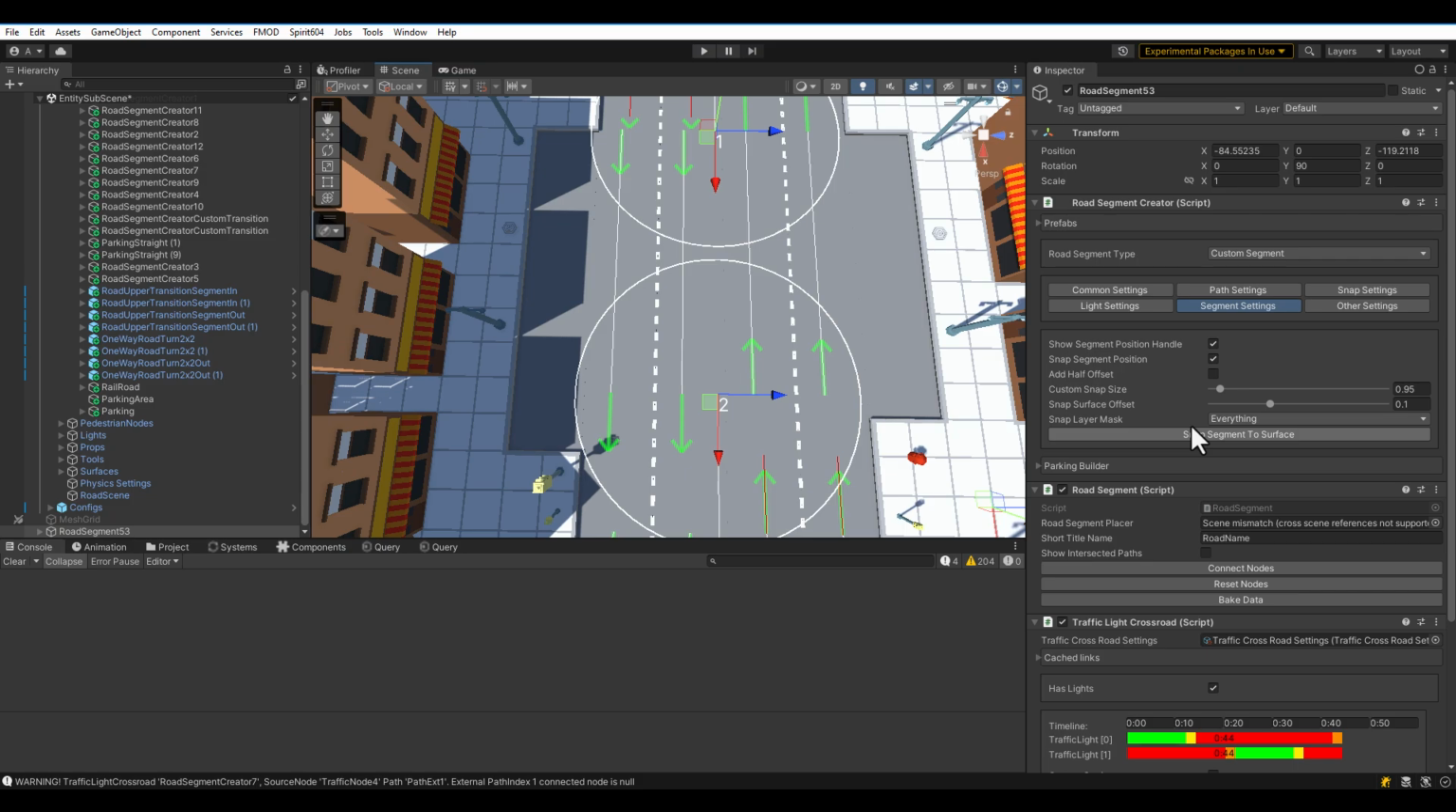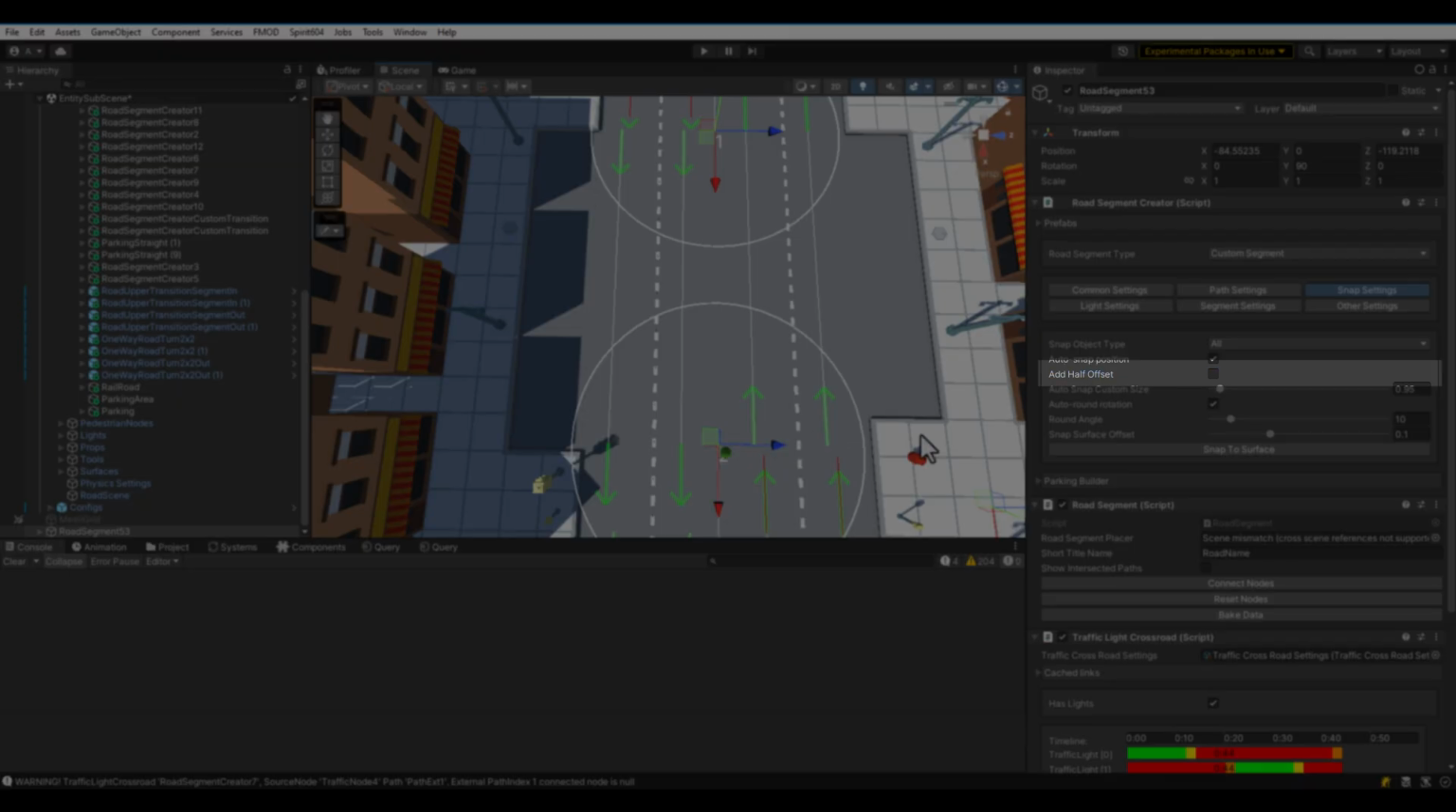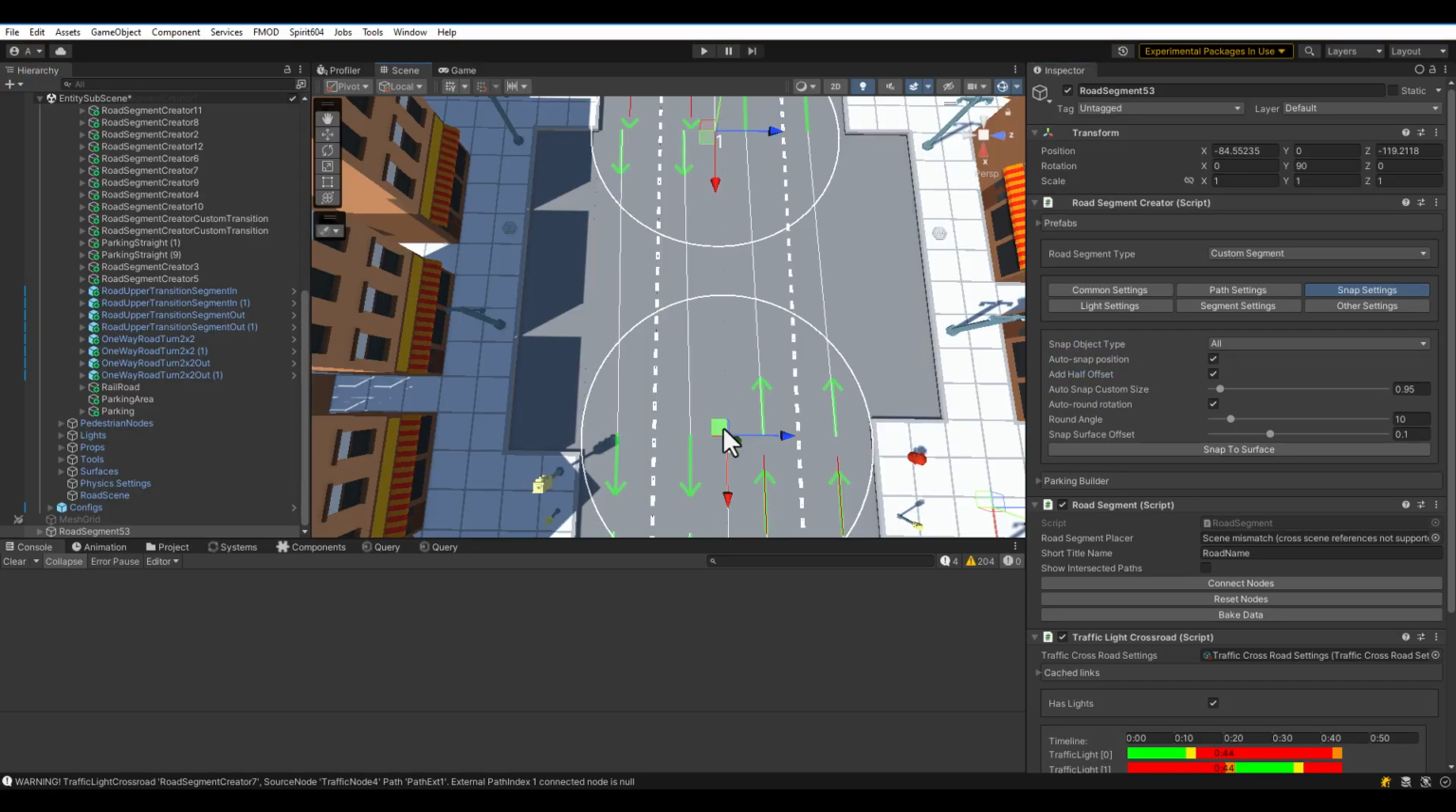As you can see, the nodes are slightly misplaced. Let's fix it. Enable the Add Half Offset option. The nodes are now positioned correctly.